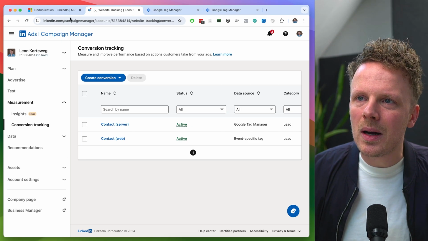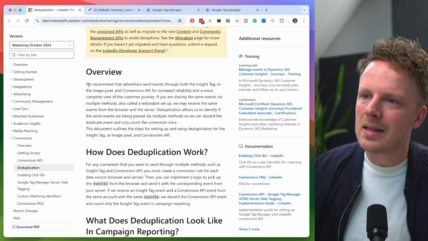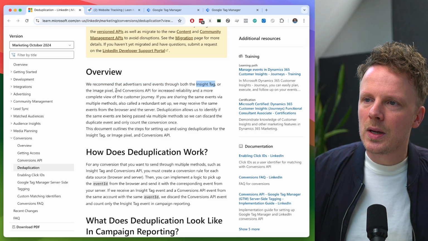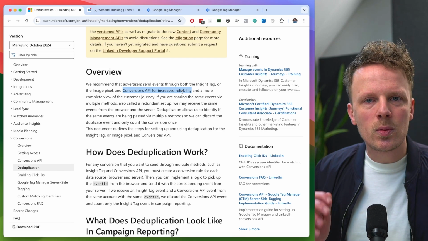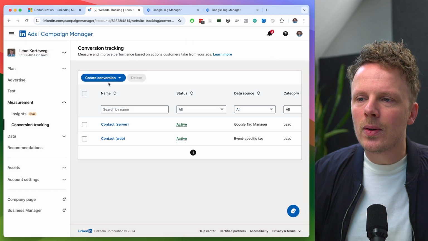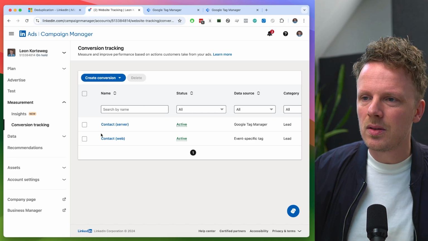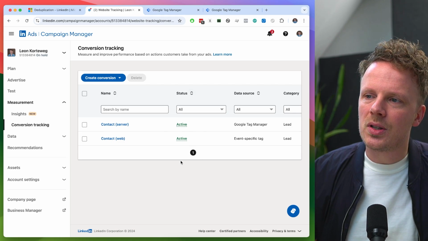If you want to know more about the LinkedIn recommendation, you can go to this page. I will link it down below, but here it says we recommend that advertisers send events both through the Insights tag or the image pixel and the Conversions API for increased reliability. So that's what I'm gonna show you today. And what we want to do here is we want to make 2 conversions for a single conversion event because we have 2 different routes, and we want to get that to the status active.